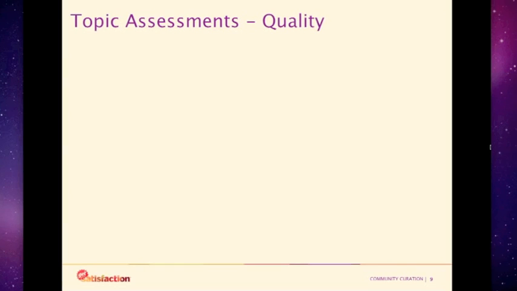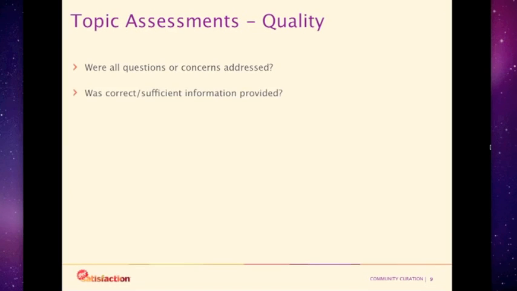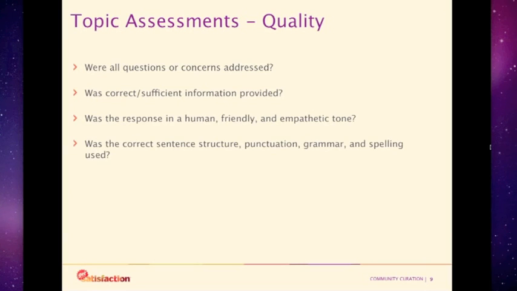And then you also want to think about quality. As time allows, consider the following when reviewing your employee responses in your community. Were all questions or concerns addressed? Was correct and sufficient information provided? Were the employee replies in a human, friendly, and empathetic tone? Was correct grammar and spelling used?